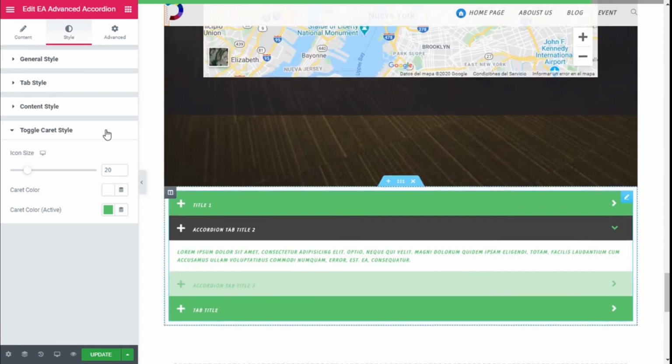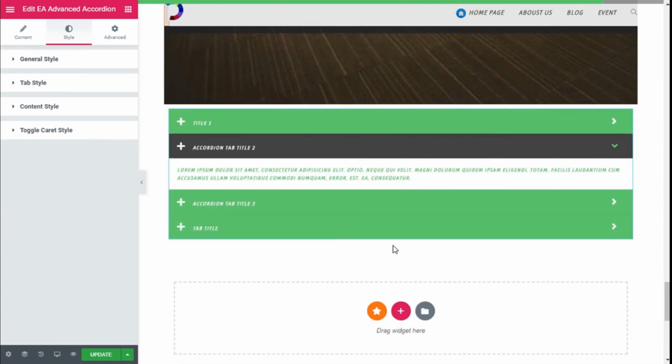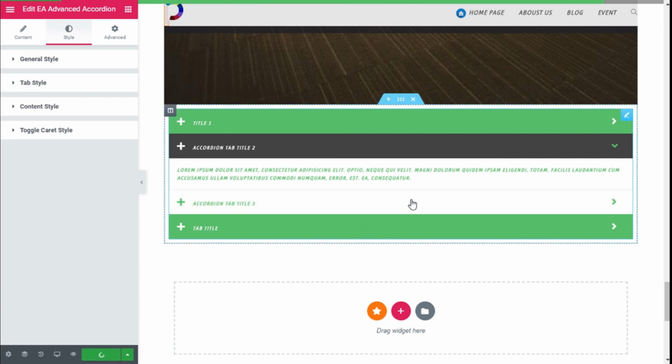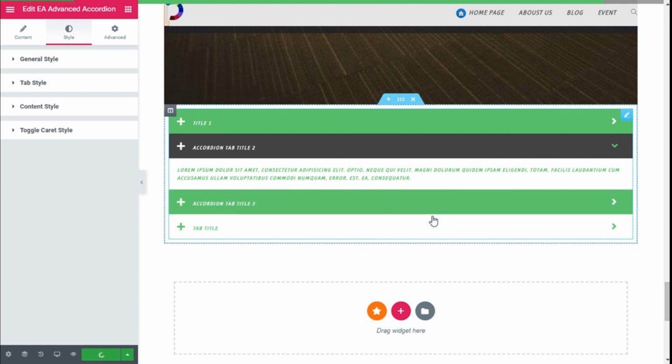Once we have made all the changes we want to our accordion, we need to save them. So we are going to the lower left, and we are going to click on the update button. So that's it. We have created a cool accordion that looks quite awesome in a quick and easy manner using the Essential Add-ons for Elementor plugin and the Elementor page builder.